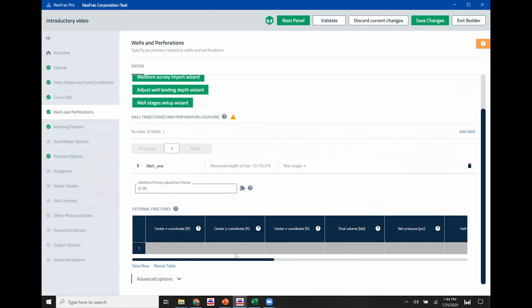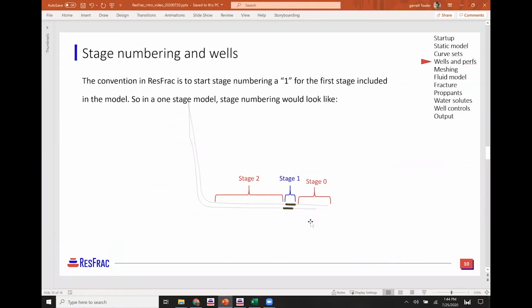An external fracture is a functionality added to ResFrac to account for stress shadowing from stages not included in your model. If you recall the convention of a ResFrac model, it's to label anything not included in the model and toward the toe of your first modeled stage as stage 0.